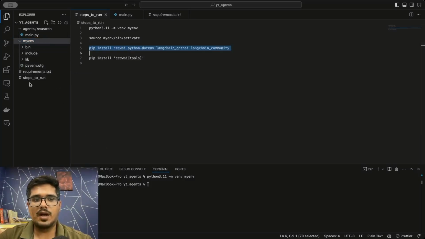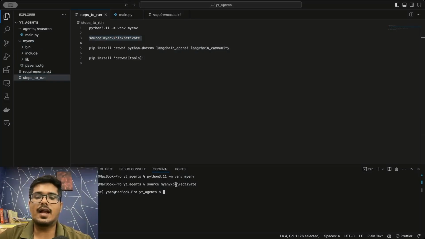So now that I have my virtual environment created, I need to activate it. So I have the step here. Again, I'll share these steps with you because it's likely that you have not done this before. So when I activate this, you can see now my environment here. Whatever I now install will be inside of this environment only and not in my entire Mac or PC.